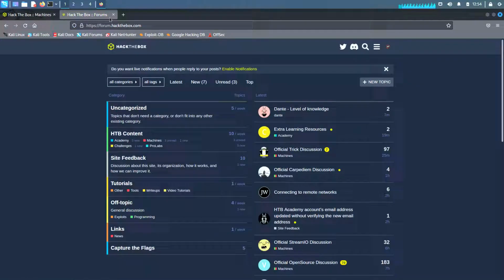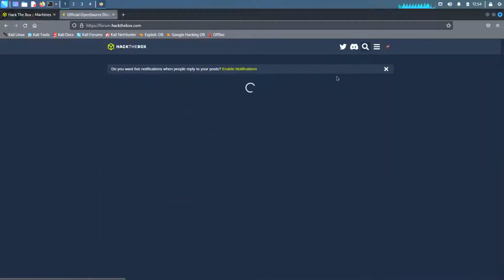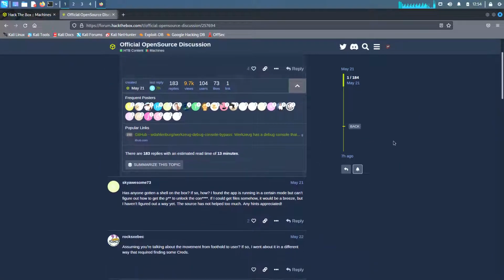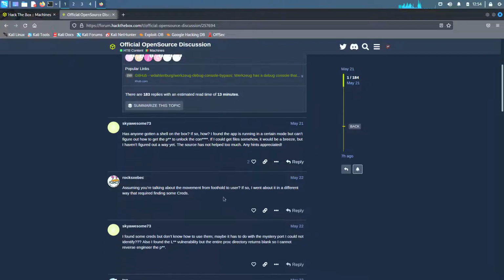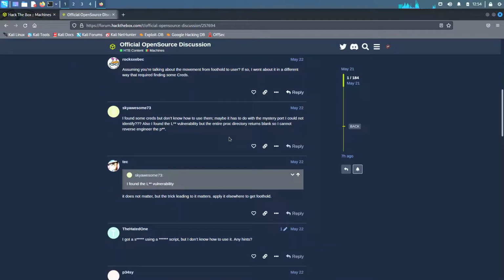The first thing we'll do with our forums is type Open Source, and then we'll see what's going on with Open Source, and we'll start reading comments. The reason why I like this methodology is we're collaborating without actually having to deal with people, and that is the strength of the forum for HackTheBox. We'll just start reading comments.